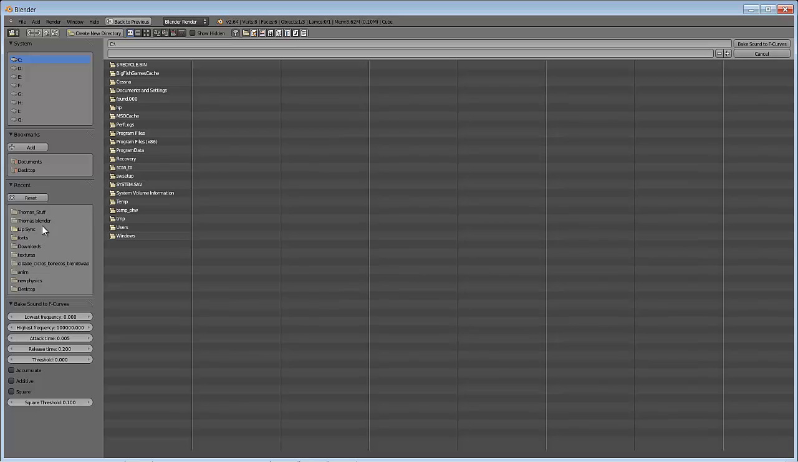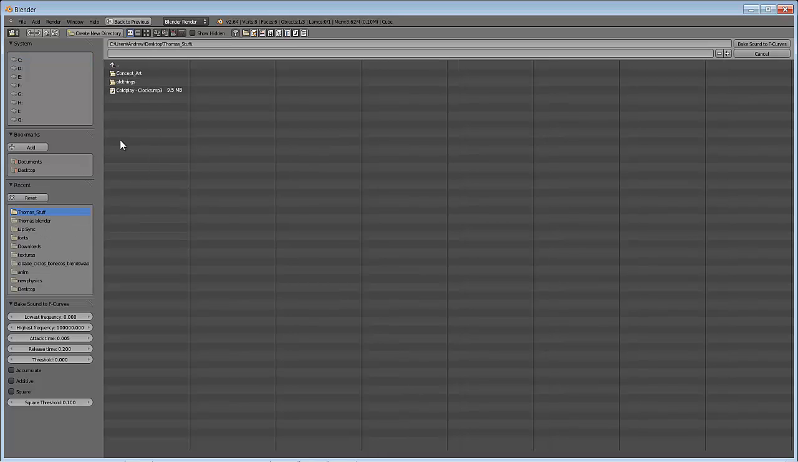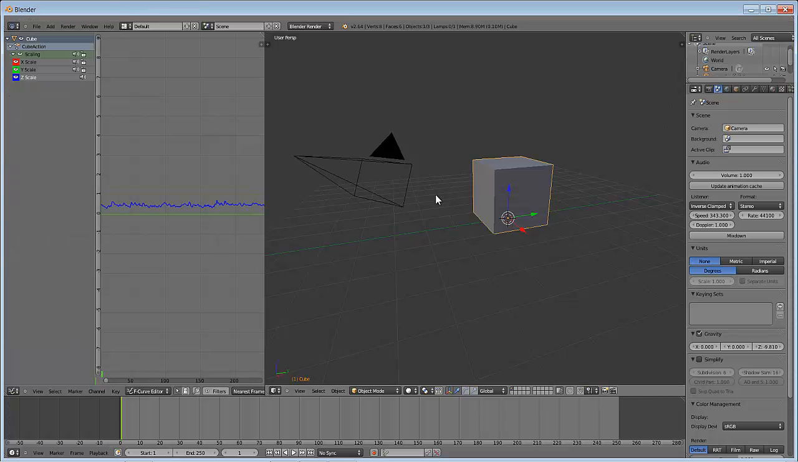So then we're going to find our song. I'm using Clocks by Coldplay, and we're going to click Bake Sound to F Curves. Might take a little bit. Okay, I guess not. So you can see that this is where it's added the keyframes.